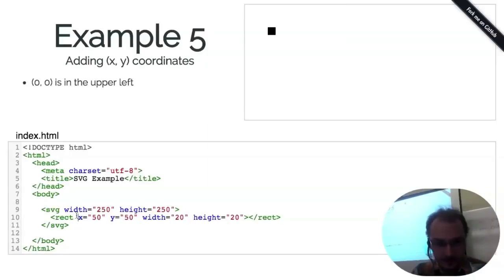And then you can also give them X and Y attributes. So this is 50 pixels to the right and 50 pixels down. Note that 0, 0 is in the upper left. As the Y coordinate increases, it goes down the screen. And that's different from math, where Y goes up. So that's just something to be aware of.